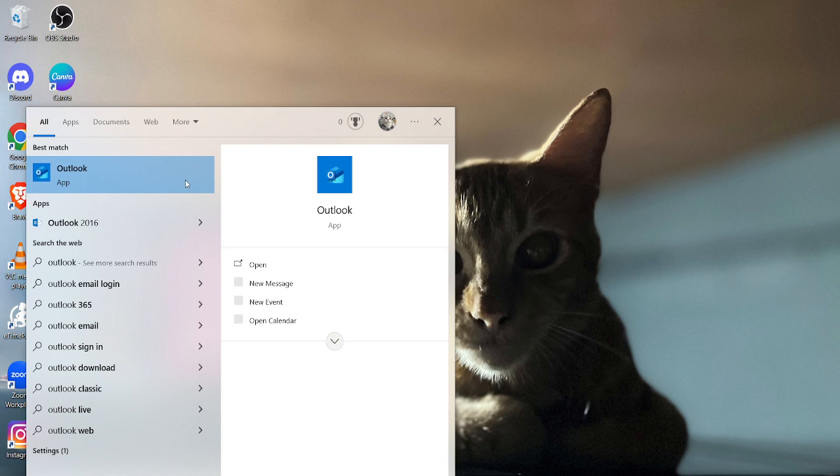Now that you've located the Outlook app, the next step is to pin it to your taskbar for easy access. Simply move your cursor over the Outlook app in the search results and right-click. A small menu should pop up with several options. Among them, you'll see an option that says Pin to Taskbar. Click on this option and you'll instantly notice the Outlook icon appearing on your taskbar right at the bottom of your screen.